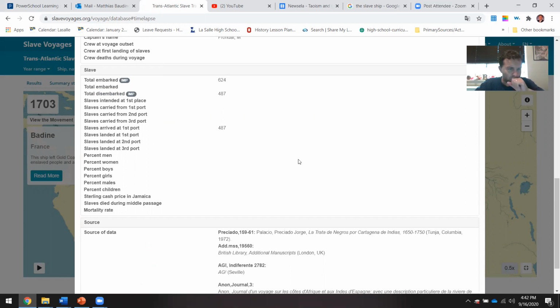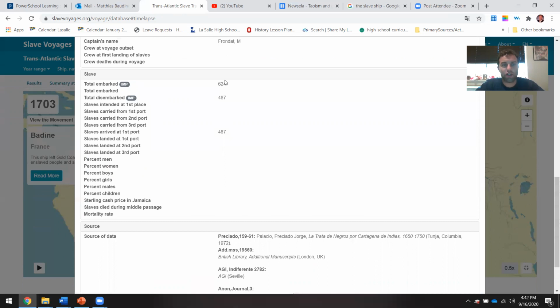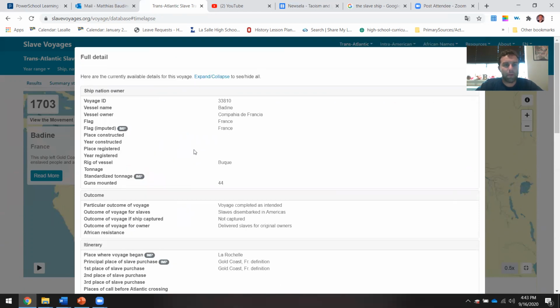Now mine doesn't have all these percentages, as you can see, what percent were men, what percent were women, but some will have that. You don't need to write that information down on your paragraphs. You just need to do the ones that I told you. But take a look at that still as you're reading, as you're researching your ship. Take a look how many were women, how many were girls, how many were children. And again, you don't have to write that down, but just take a look at this ship.